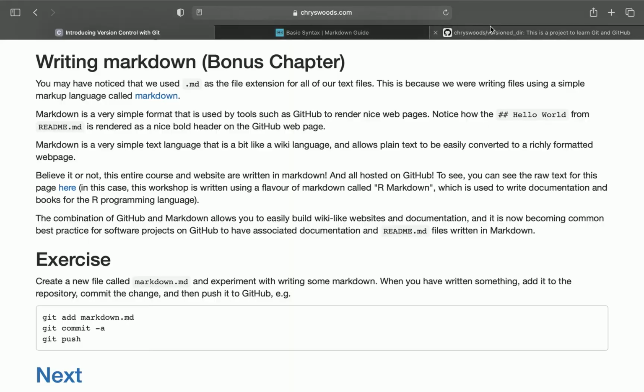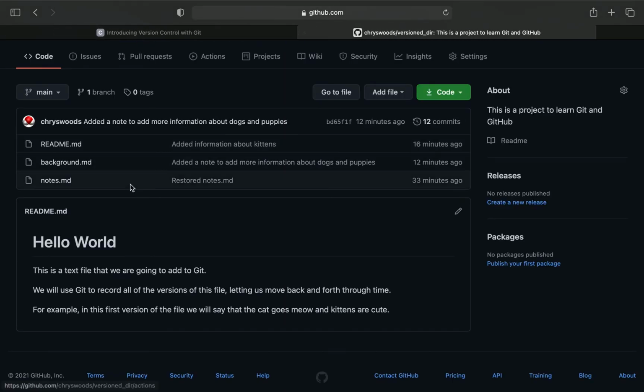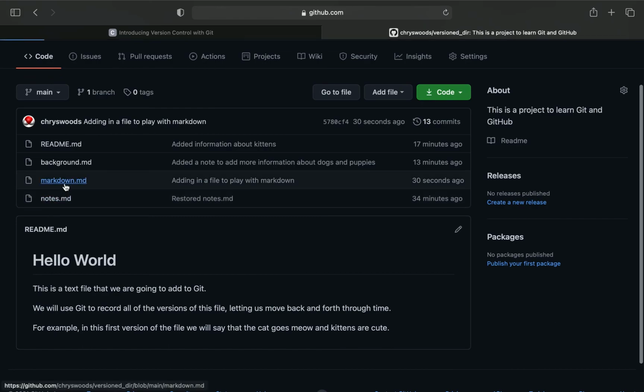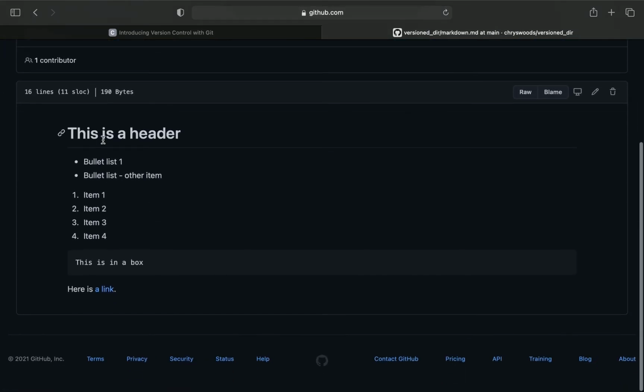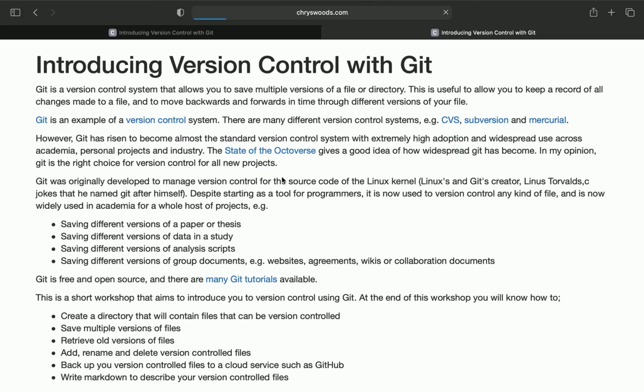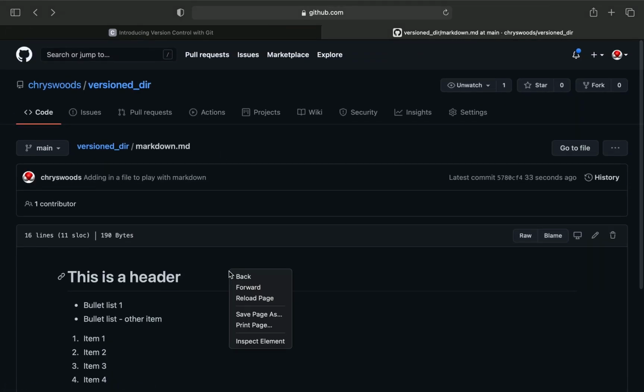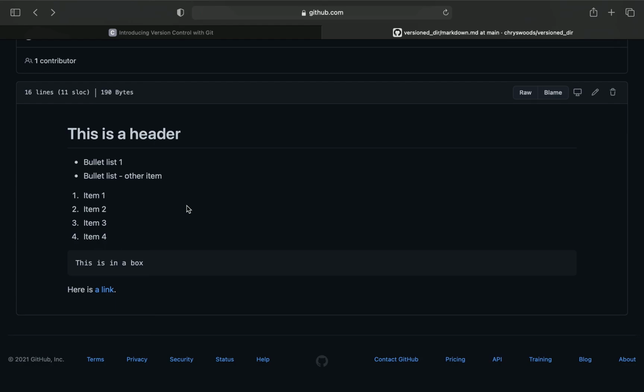If we look at our version on GitHub, let's reload the page, you can see we have our markdown.md. If I now look at that, there's the header, there's the bullet list, and as I said, it automatically numbers things for you, puts things in a box, and then hopefully my link is correct. So if you want to quickly make some websites, maybe for a project, maybe for your research group, this is a nice easy way to do it.